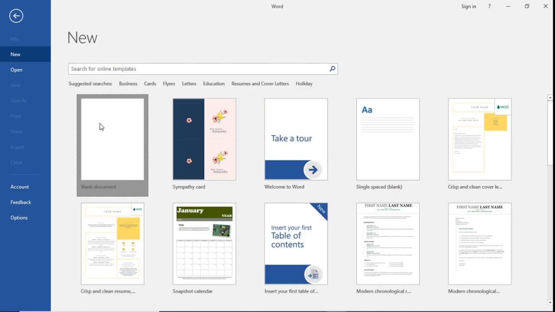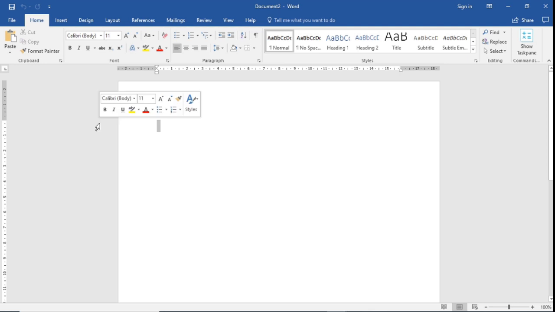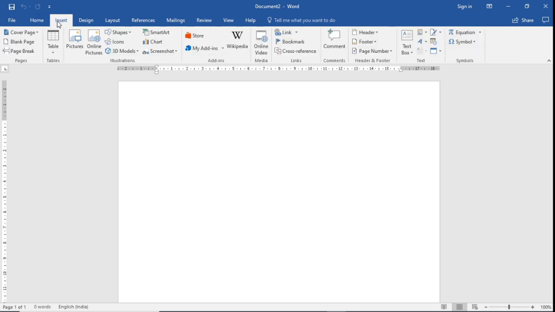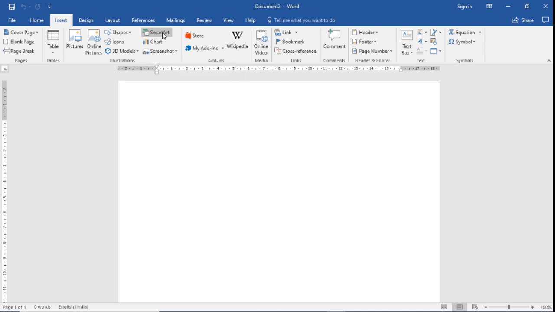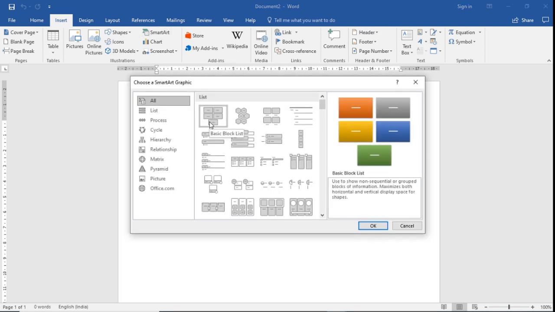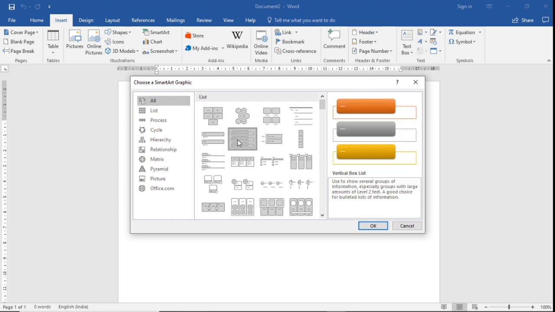Now, as usual, let me click on a blank document. When we click on a blank document, this is what usually opens for us. Now, when you go to Insert, we have a lot of options here. Let me tell you a few options which we do not use very frequently. We usually insert tables and pictures and we restrict ourselves to only that. But we can also insert SmartArt, charts, etc. SmartArt is a form of visualization tool which helps us to present our data in a very good way. For example, I choose this box list.